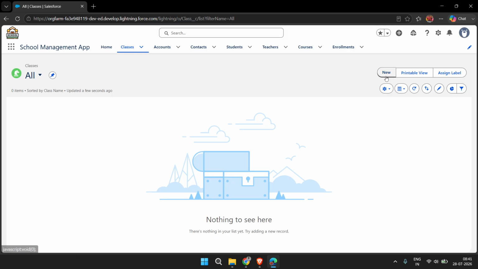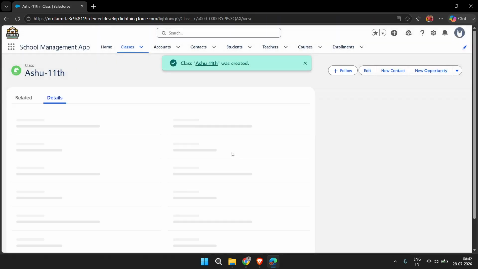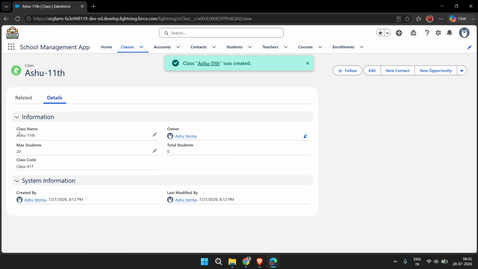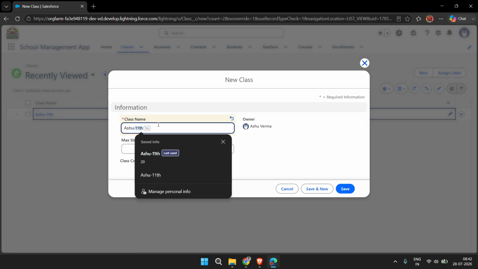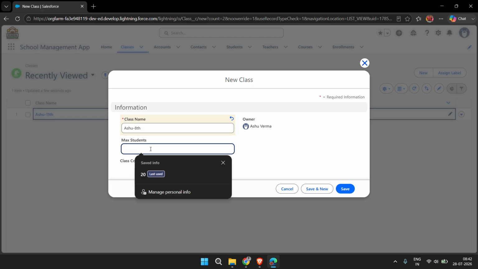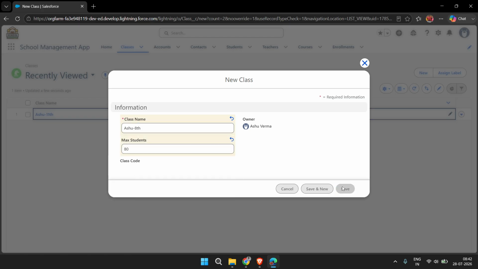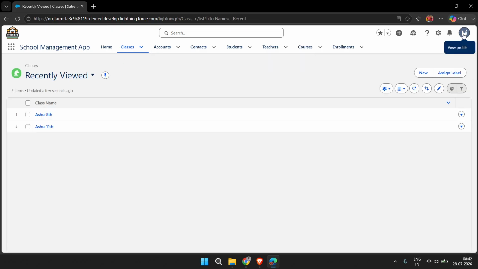Now let's create a class record using Ashu Verma. So I just create a record, Ashu 11th, so that you can categorize which record is which. Then I create another record, Ashu 8th. These two records I have created, then save it. Then I am able to see these two records using the Ashu profile.